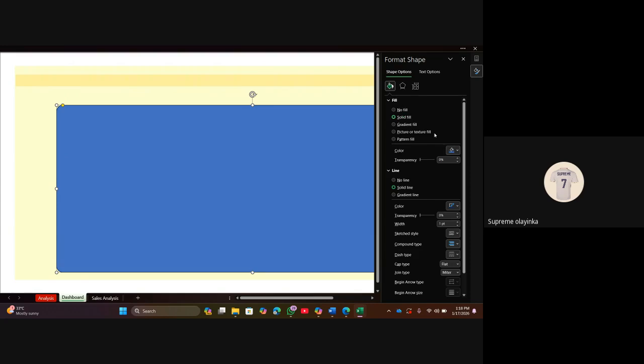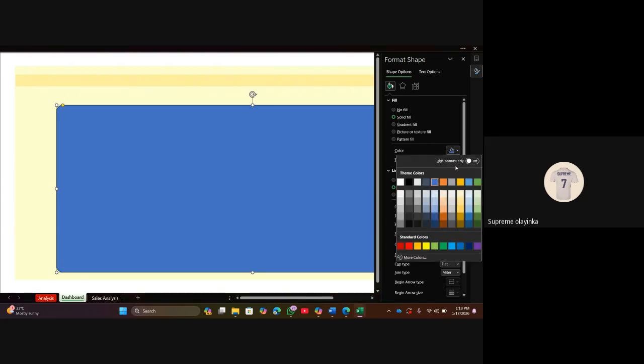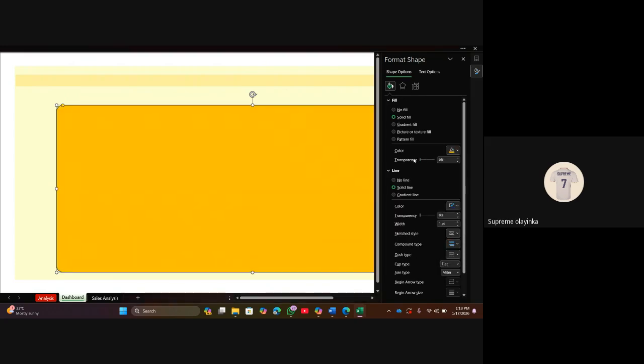So the solid fill, go under this one. I want the last color I used, which is like... wait, we cannot go outside this yellow color.